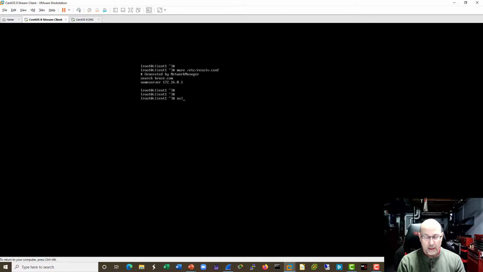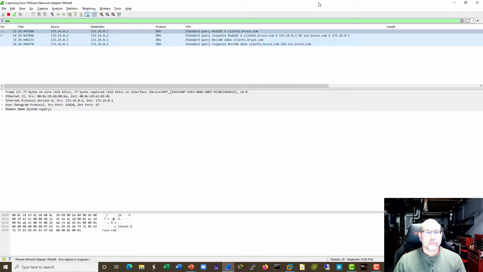Whoops. That's not interactive. We'll just do one on the command line here, and we'll say we're going to look for client1.bruce.com. And that's it. So we can see that it just gave me the answer. Well, let's take a look at what Wireshark has to say. So here's Wireshark, and here's the query that we just did. Right, so we know that this was a forward query.